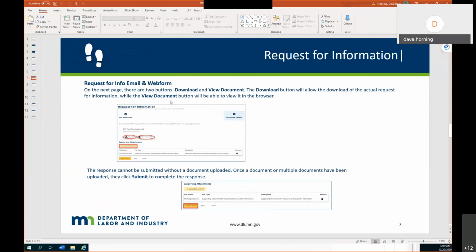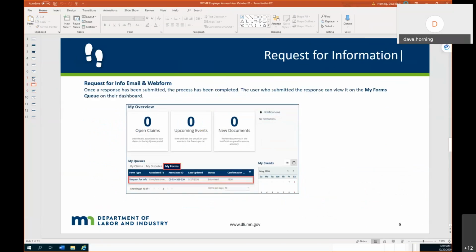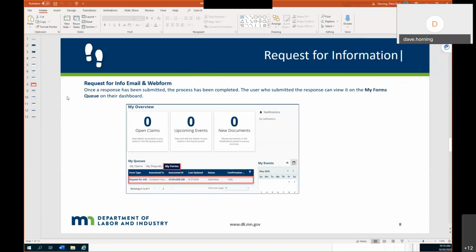But basically, as you can see here in the PowerPoint, you'll be able to download and view a document once you have the PIN validation. Upload the document, responding to the request for information, and submit the form. And then you see the associated form in your My Forms queue. And we can go back there in a second.